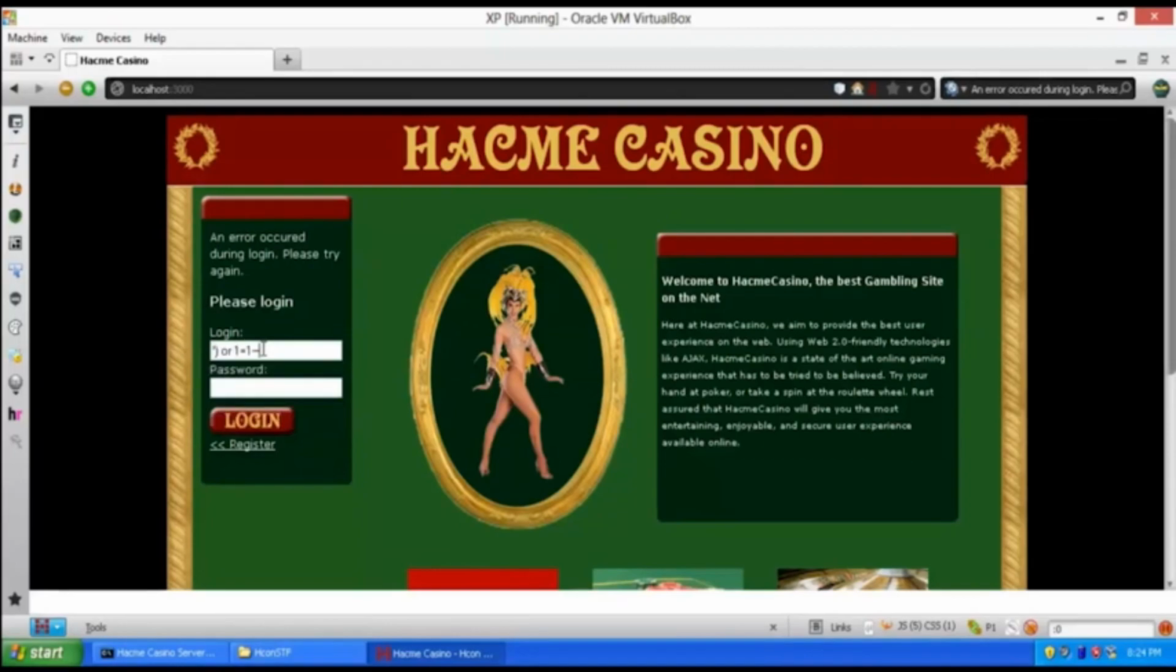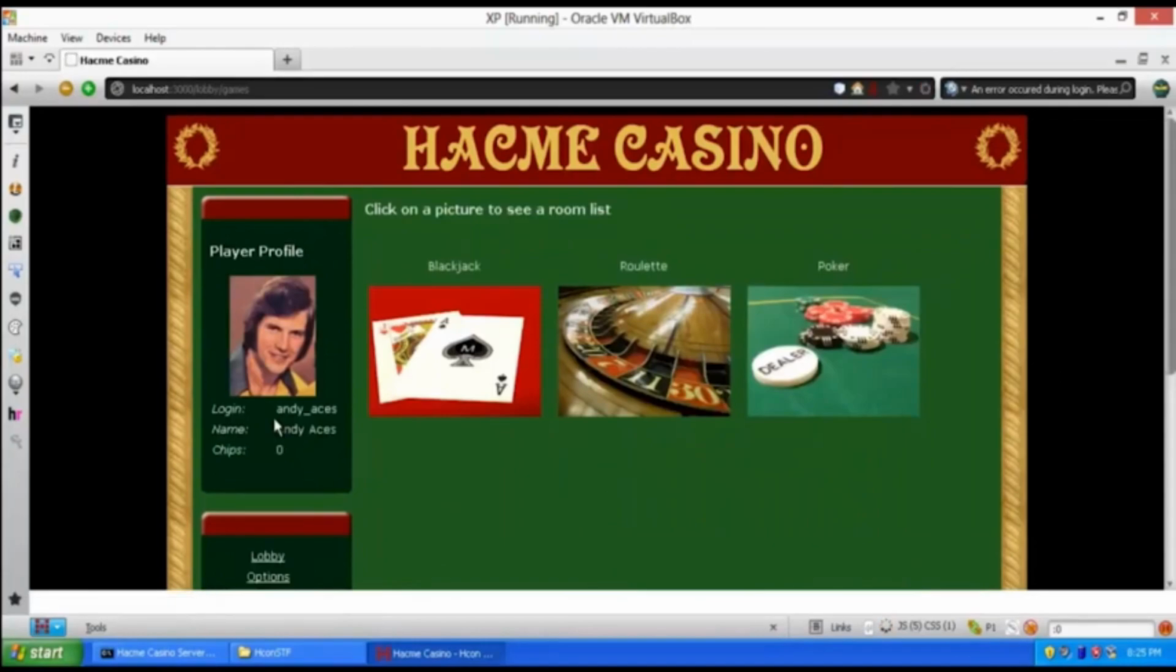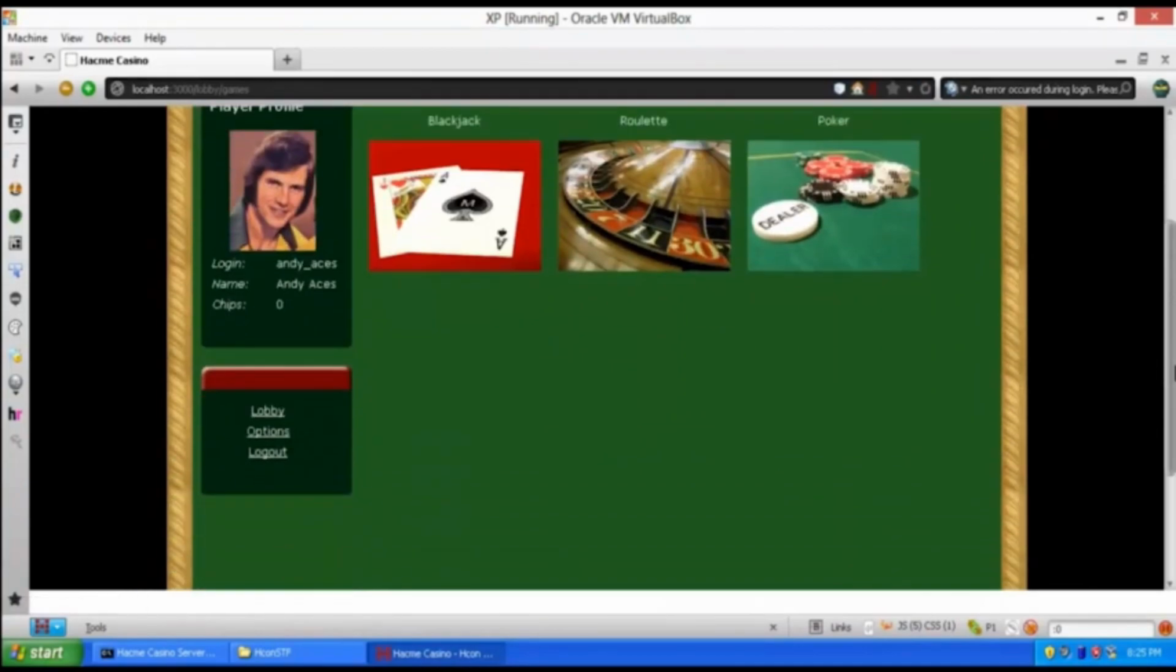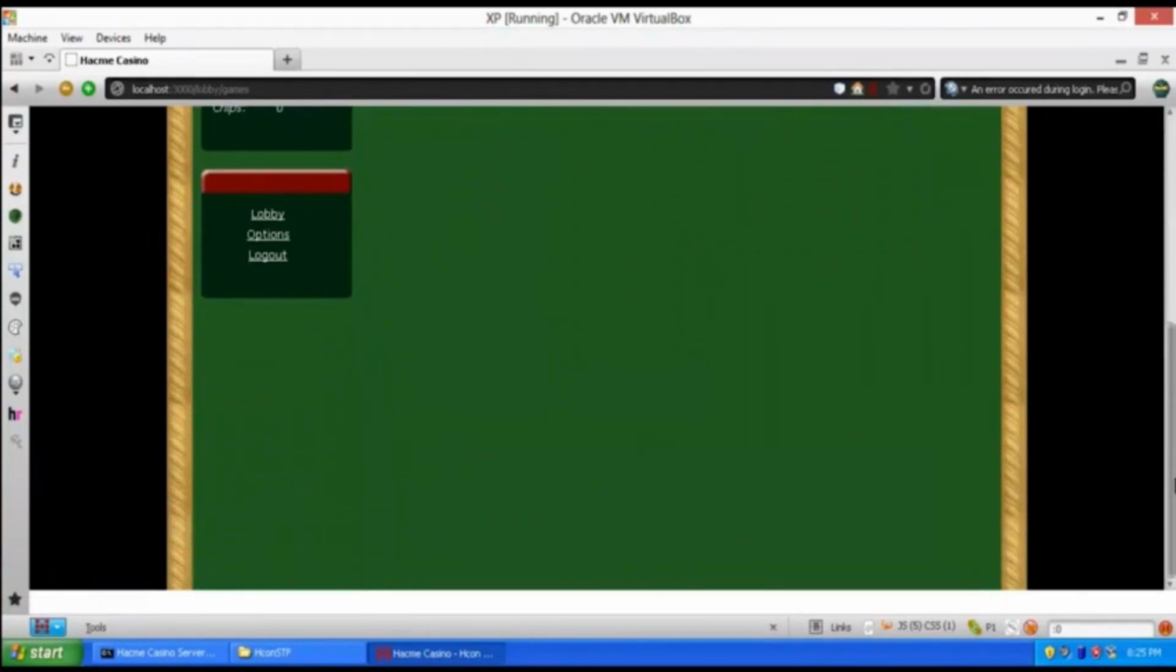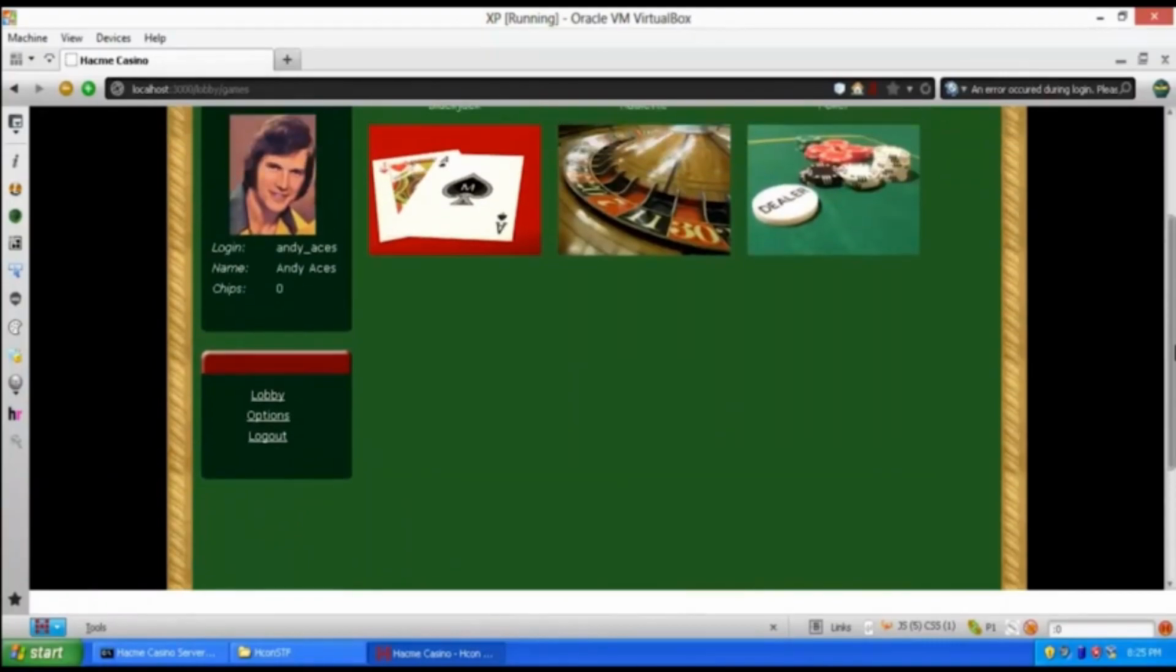Let us give another SQL injection payload, which is a logically true statement. We copy and paste that here again and try to log in. And yes, we were able to successfully log in as the first user in the database. So this is about the vulnerable web application called Hack Me Casino.